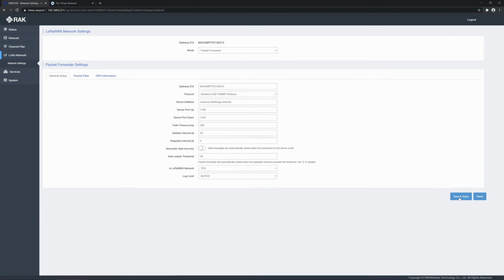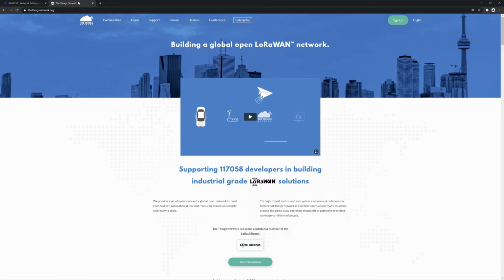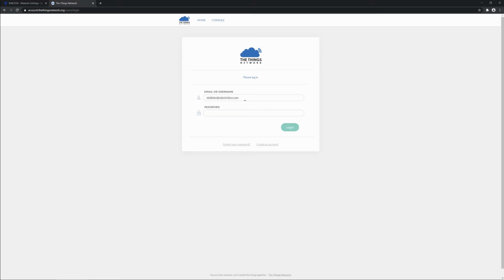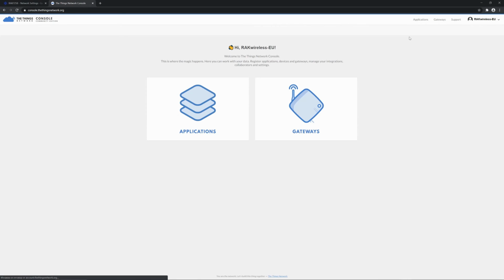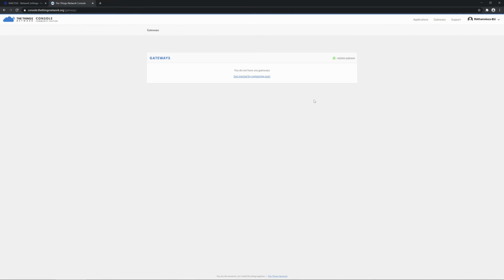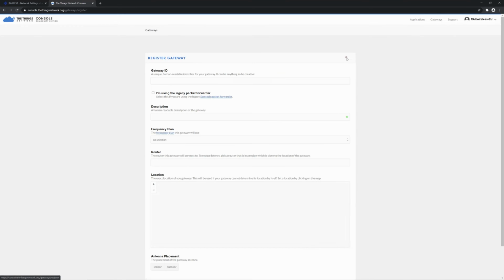If you do not have a TTN account, go and make one at thethingsnetwork.org, then log into the platform. Choose Console from the drop-down menu next to your profile picture, then select the Gateways icon. Choose the Register Gateway button from the right.